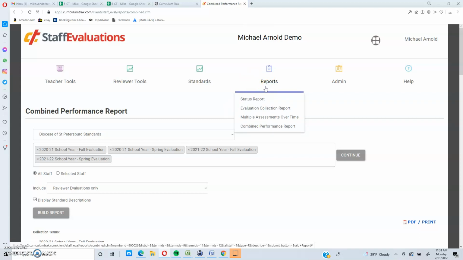So that concludes the reports we have today. This is certainly an area we see growing in the future, but we see these as the primary reports for schools to take advantage of that data that they have on the staff evaluations module.